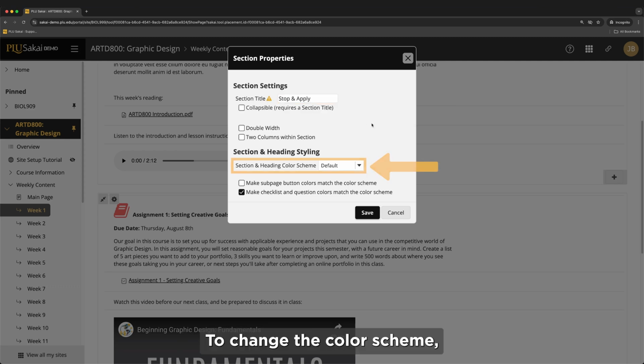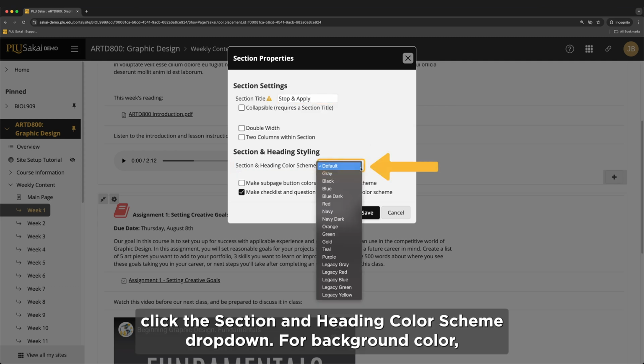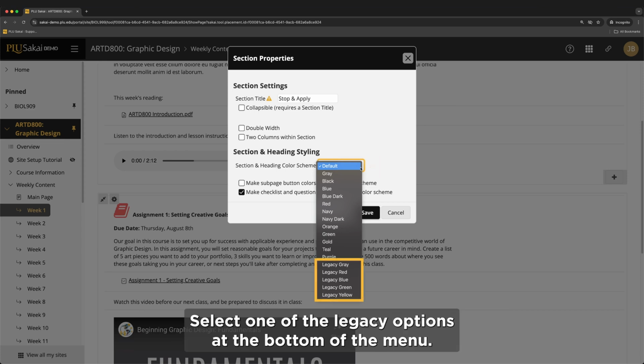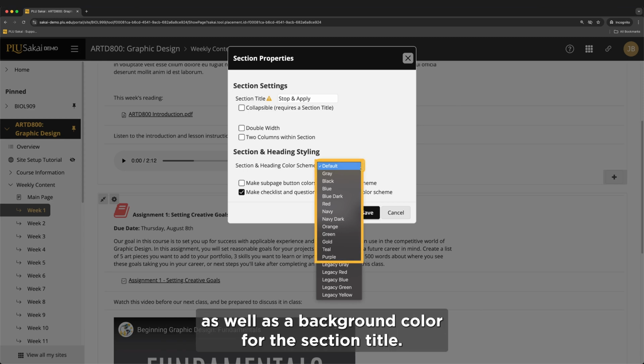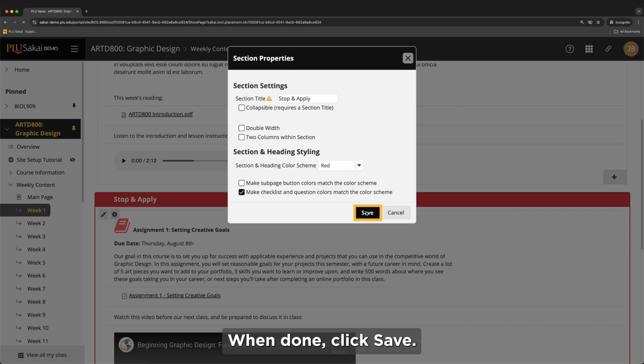To change the color scheme, click the Section and Heading Color Scheme dropdown. For background color, select one of the legacy options at the bottom of the menu. The other color scheme options will add a border around the section, as well as a background color for the section title. When done, click Save.